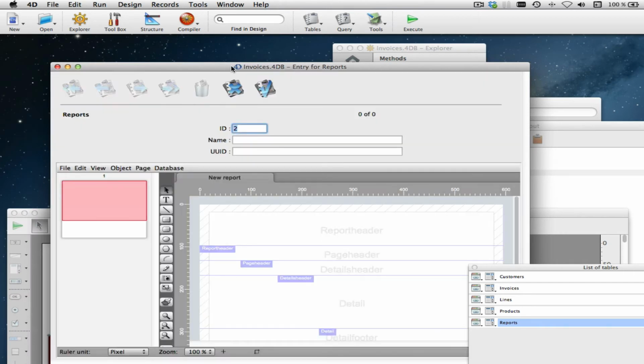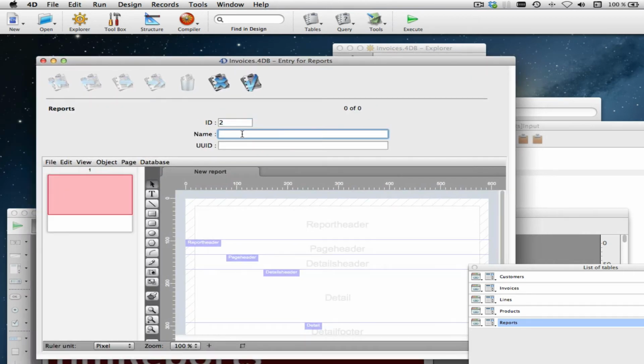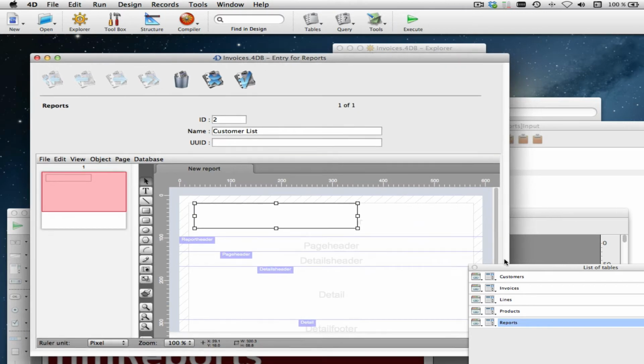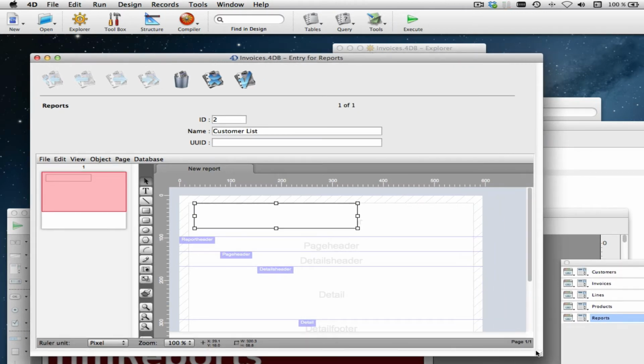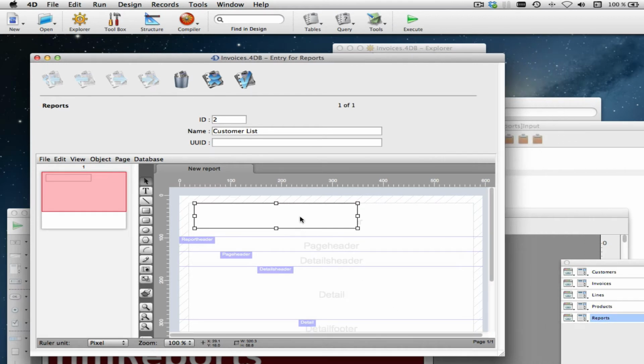We create a report, give it the name customer list, and create a rectangle. Save it, go back, and you'll see it was saved. So now we can create a report definition.